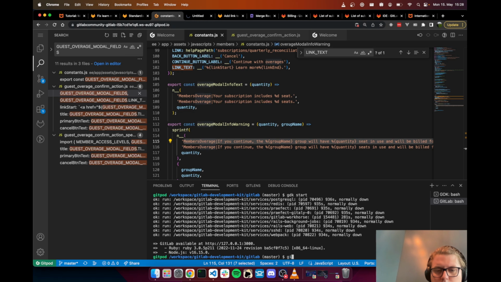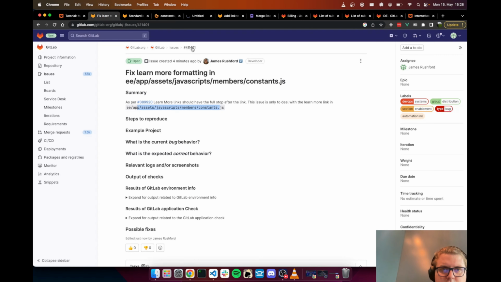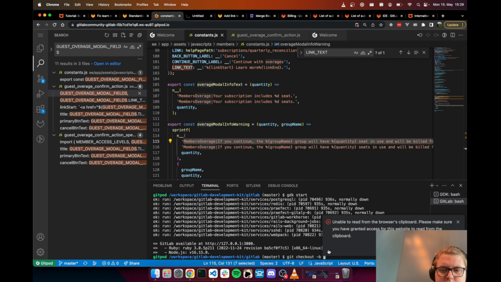While we're here as well, we'll create our branch. One thing we want to do is create our branch with the issue number at the start. This way it'll automatically be linked to the issue, so we don't have to manually do it.